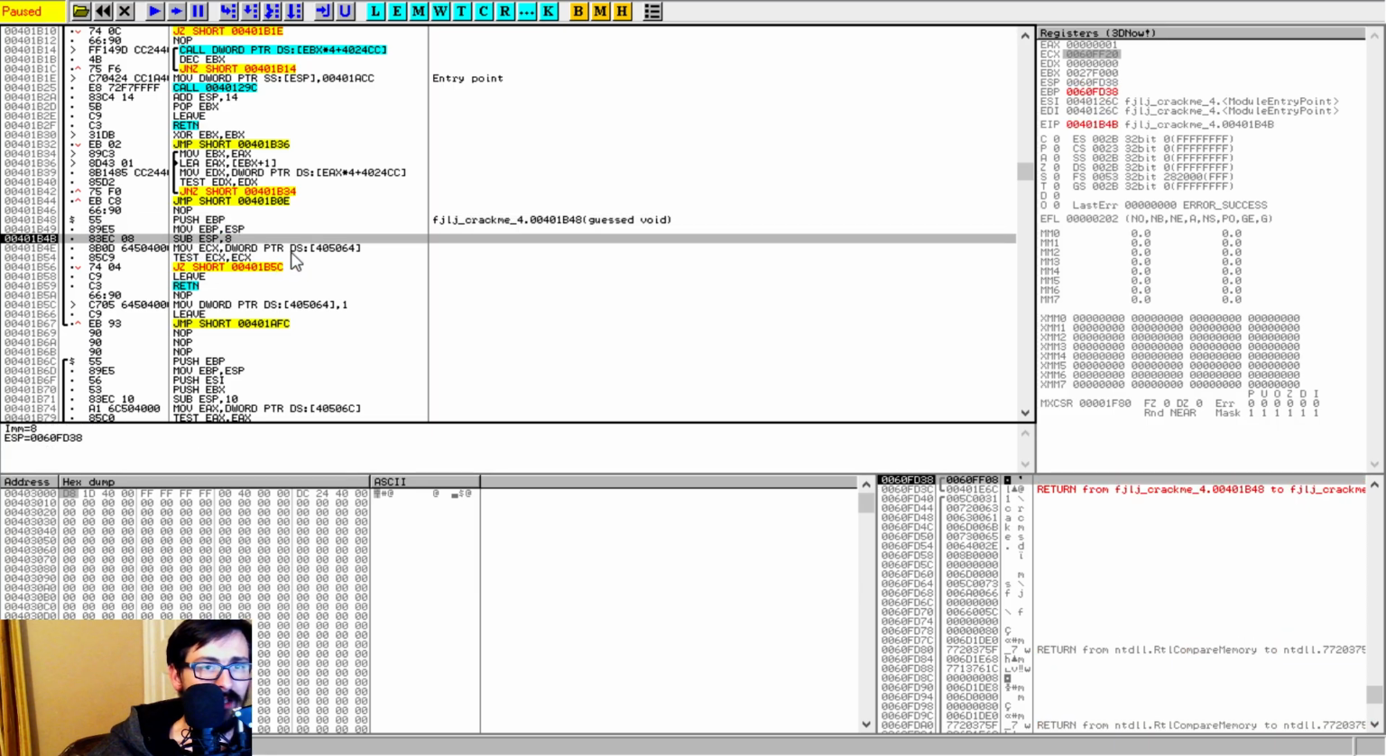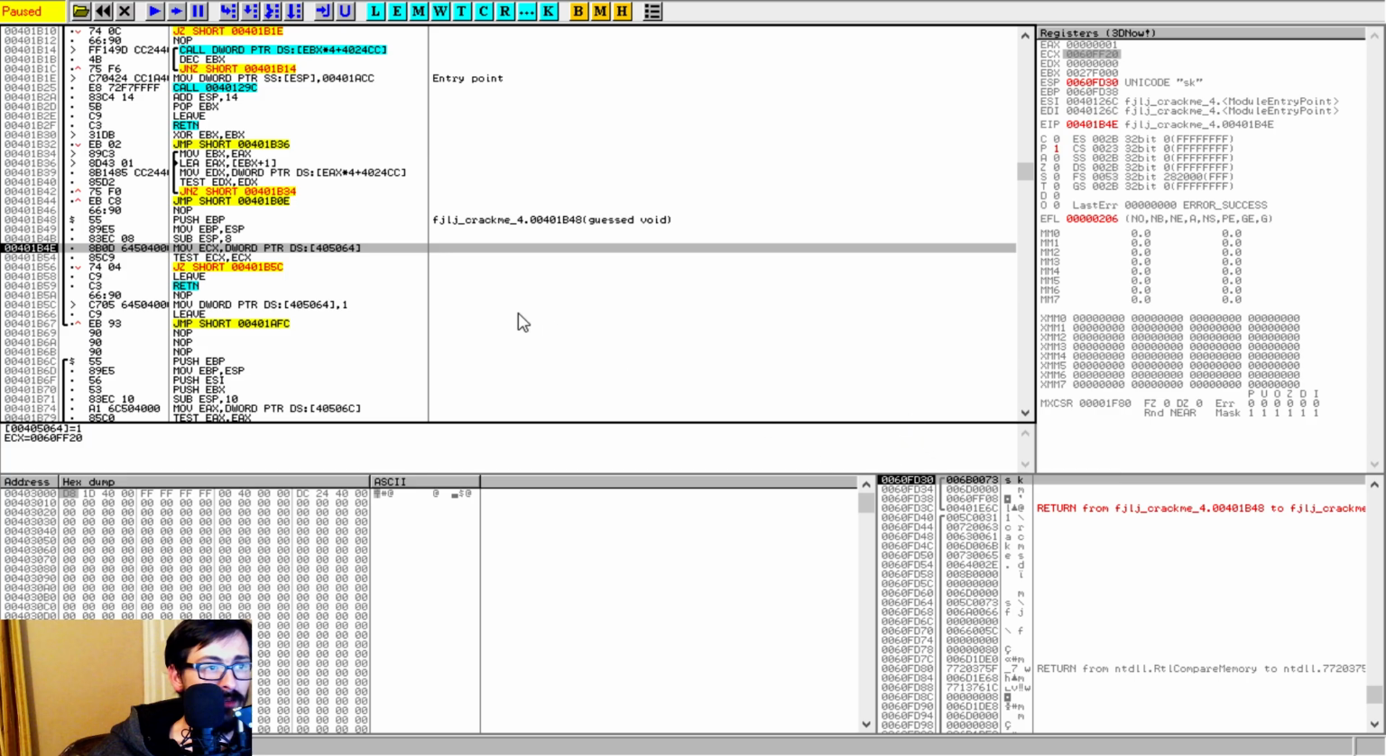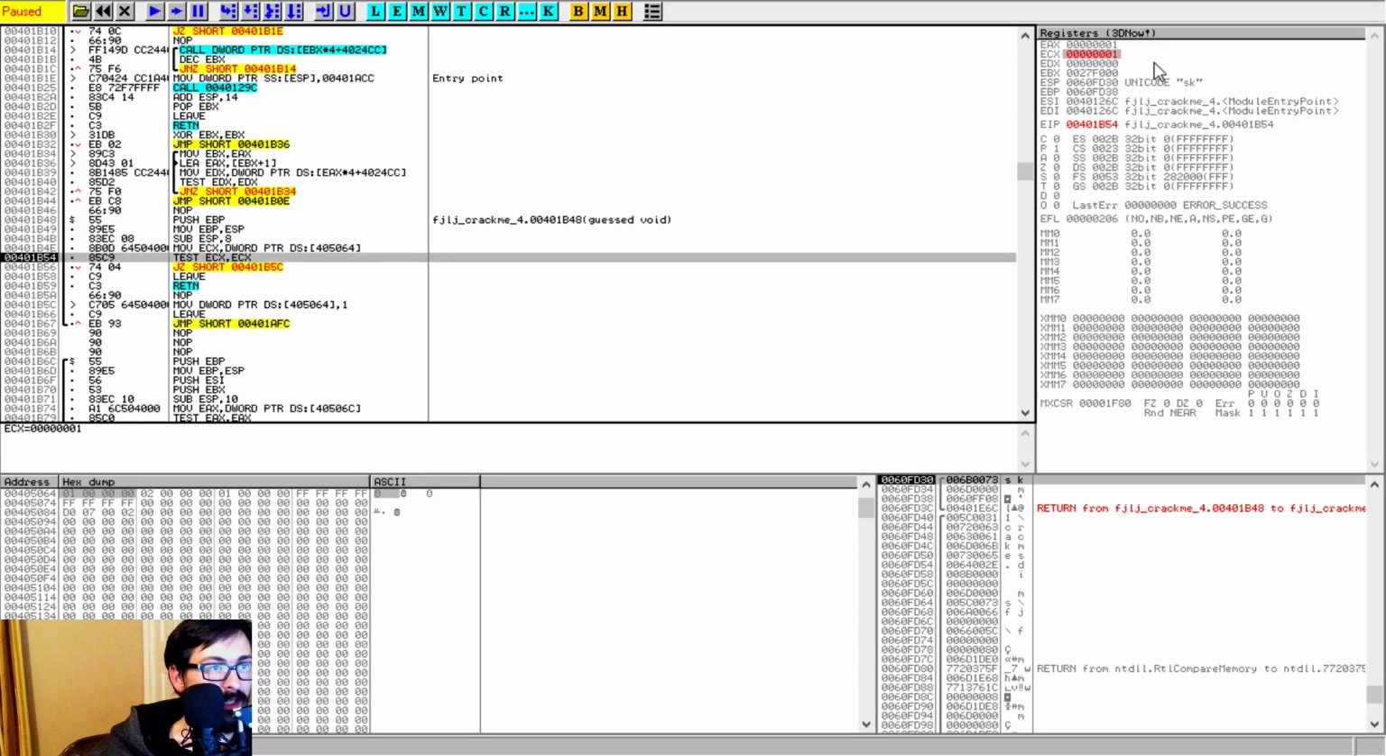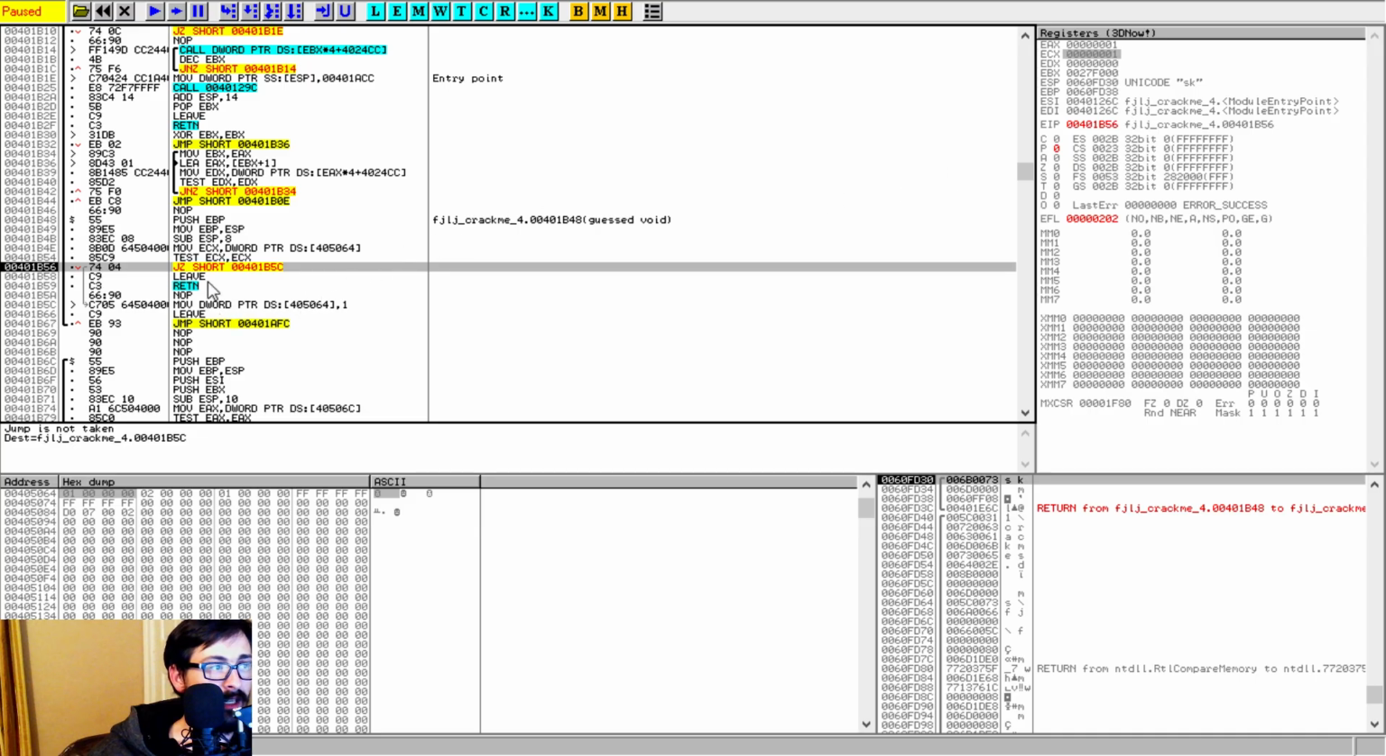Okay, we're making a new stack frame, subtracting ESP 8, moving up, and we're going to move into ECX the pointer that is at the location 504064. And if we follow that in dump, we see that it is that original 1. And we see that ECX becomes a 1. We test ECX, and we would jump if it is not equal.